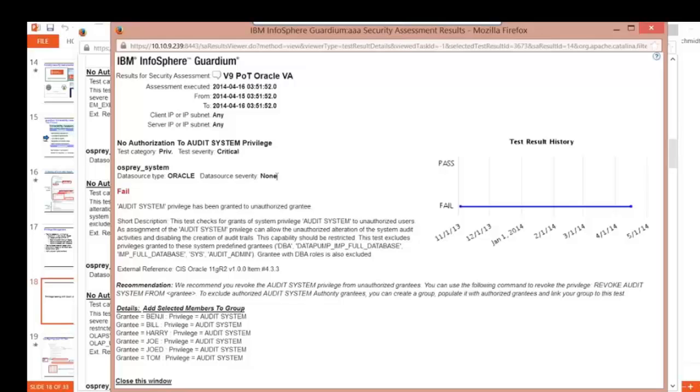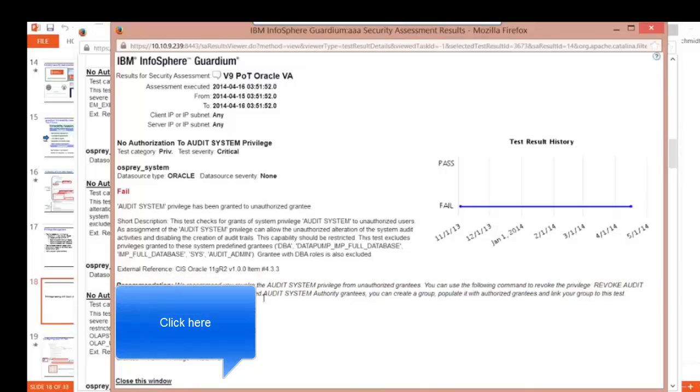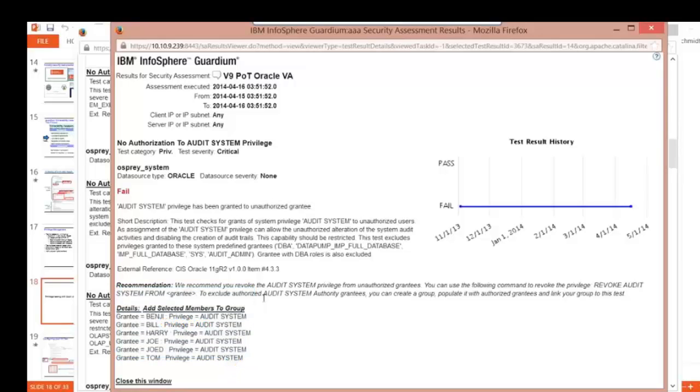A really helpful feature around this is the recommendations. For this particular problem, it says all you have to do is use REVOKE AUDIT SYSTEM FROM and whatever the grantee is. Another very important piece of information is that it gives you a list of all the people that have this privilege. So you can go in and say revoke audit system from Benji, Bill, Harry, Joe, Joey D, and Tom, and it would remove that privilege from these people. Now, this may be valid, it may not be valid, and you would have to find that out.